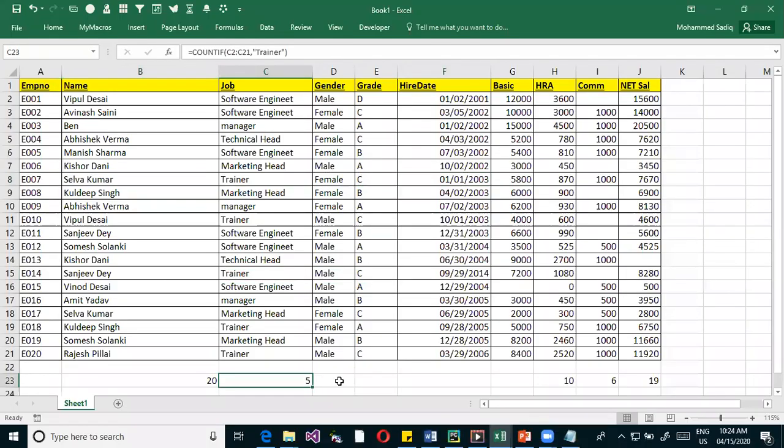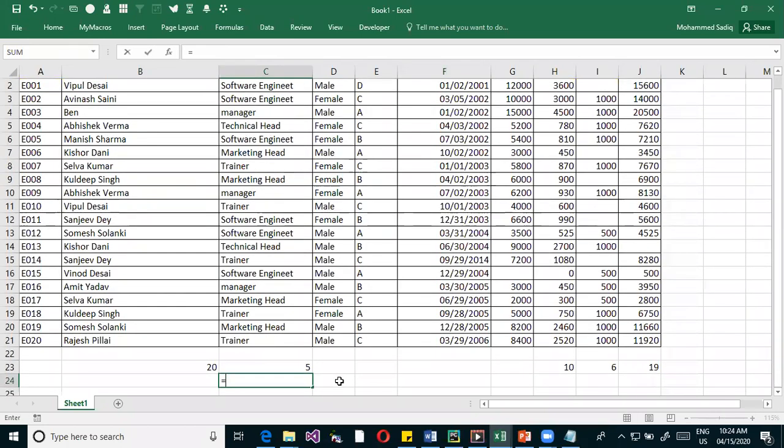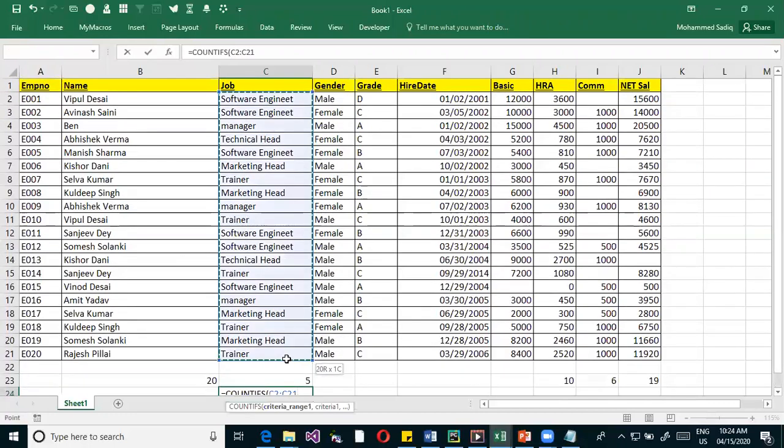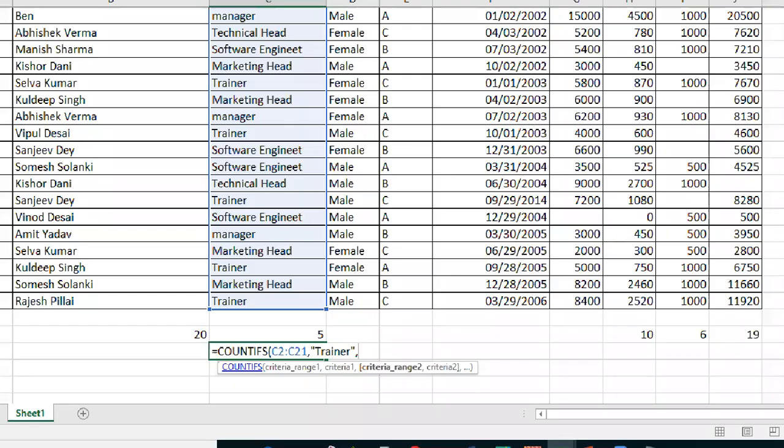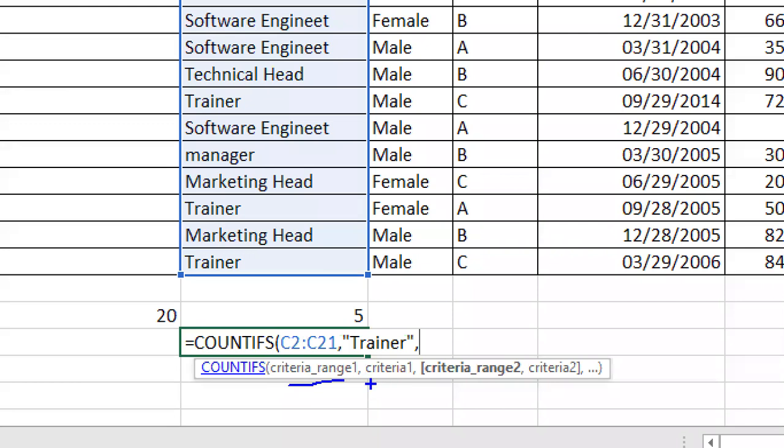So that means I want to count based on multiple criteria, multiple conditions. In that case, we have this particular function called COUNTIFS, with an S. Okay, so in this we specify the first criteria range. As usual, I say the criteria range is the job, that is C2 to C21. So what is the job? I'm looking for trainer. The criteria will be given in double quotes, comma. Okay, so when I use COUNTIFS, you can see what happens. It is criteria range 1, criteria 1, then comma. We do also have criteria range 2, criteria 2. So it goes as pairs.